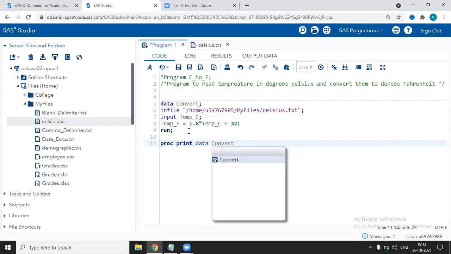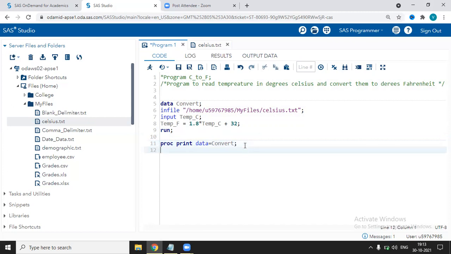And SAS is case sensitive, so you have to watch the spelling. If you have given the capital C here in the data statement, you have to give capital C in the proc statement also. If you give the small c, it will show an error. So now we are done with the proc statement. For ending this, just give the semicolon. Same as with the data statement, for ending the proc statement also, we have to use the run statement. Now you can select these 2 lines of code and run.